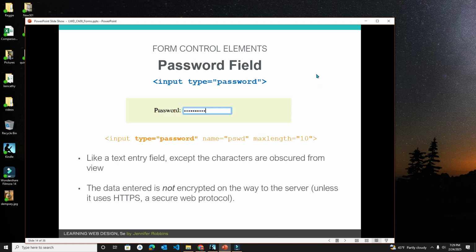Here's an example of another form control element, the password field. So we would specify type is equal to password. Here's our variable name. We have set the max length to 10. It's like the text entry field, except the characters are obscured from view, so we'll put in these dots instead of the actual characters that you're typing in.